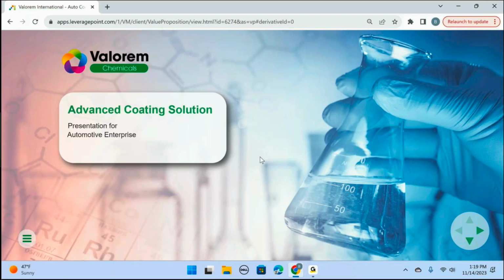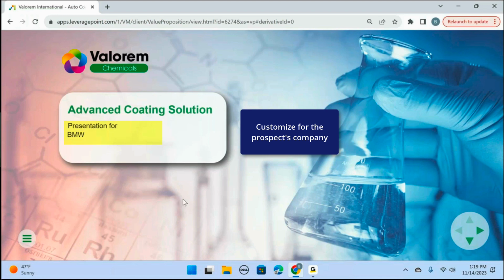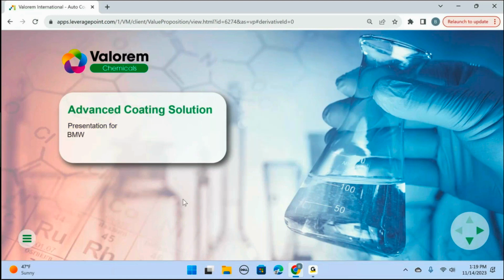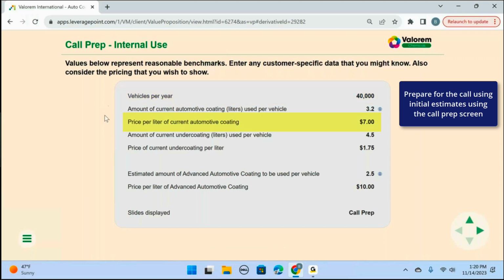The first thing we'll notice about these value stories is we can edit them. Here, we're maybe going to be talking with BMW today about our new coating and hopefully walking them through the value that they should be able to see with our new coating versus the existing coating that they're using today. Before the call, a salesperson can go to a hidden call prep screen and input some initial estimates about the customer's business, such as the number of vehicles per year or price per liter of their current automotive coatings. By inputting their best guess into the math, it invites the prospect to push back during the conversation.